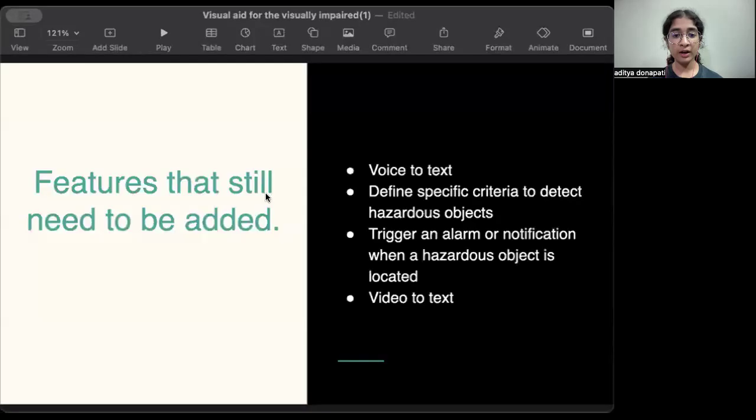And now we have features that still need to be added. We only finished about half of the application. We finished designing and coding half of the application. Some of the features that we still need to add is voice to text. We finished text to voice. We have voice to text left.